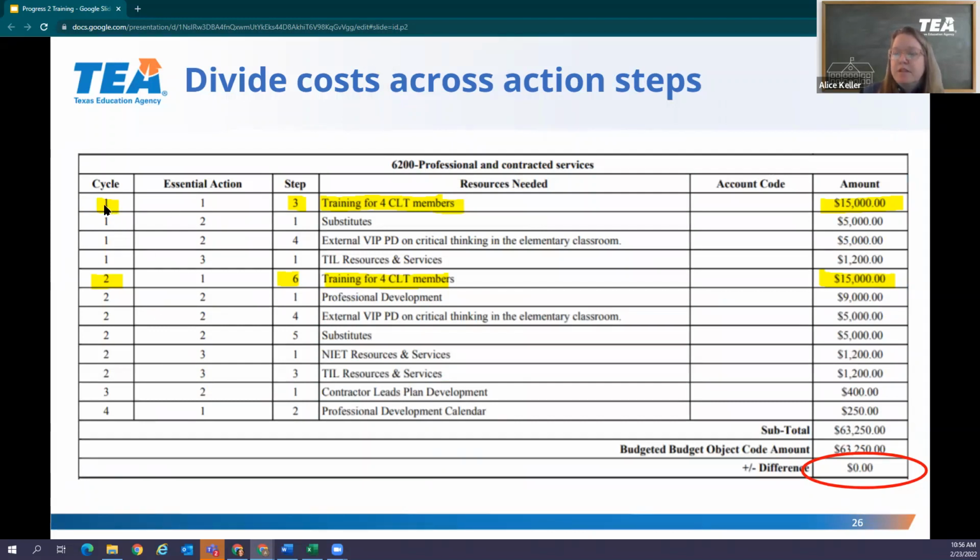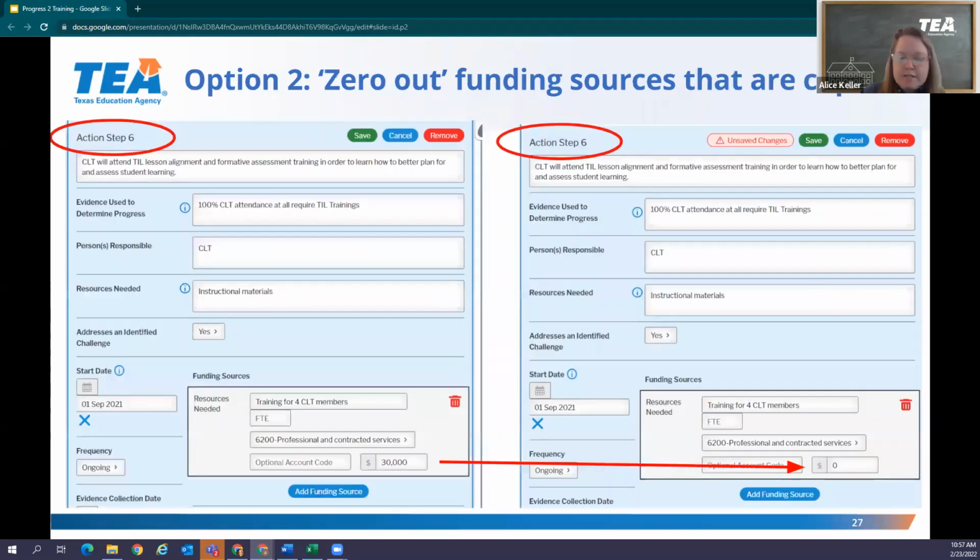So you'll see cycle 1, action step 3, training for CLT members is now displayed as $15,000. Cycle 2, action step 6, training for CLT members is $15,000. Now our budget isn't overextended by $30,000 because we've totaled that $30,000 between these 2 action steps instead of copying the funding associated with TILL participation 2 times, so doubling that cost essentially. So this is option 1 for creating that correction, dividing costs across action steps. Let's look at the next option for correcting this error.